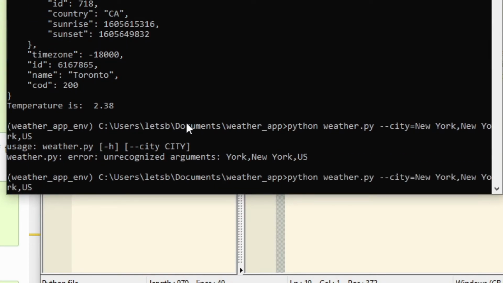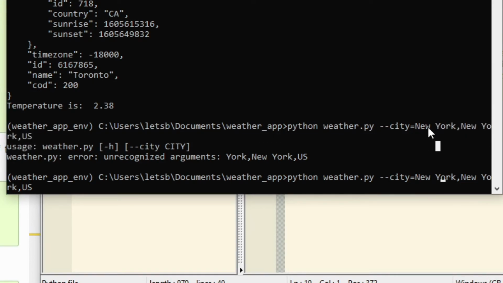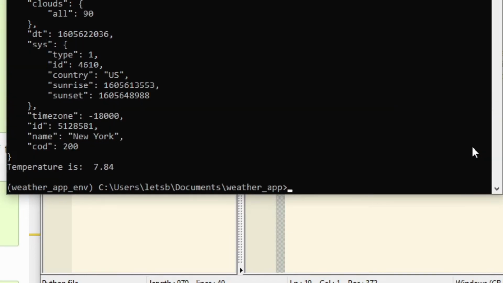Okay, so unrecognized arguments. So we can see that there's a problem here with the parsing. When we passed in dash dash city equals, it stopped parsing right after New, and everything after New, which is York, comma, the state, and then the country code, was ignored. Now that's because of this space. So let's try to wrap this in quotes. And look at that, it worked.